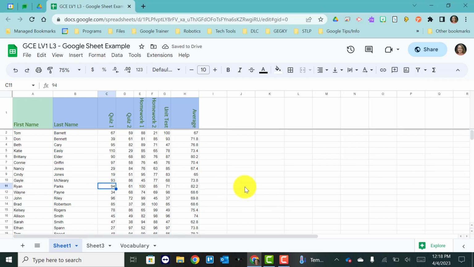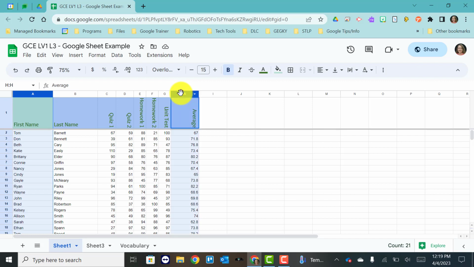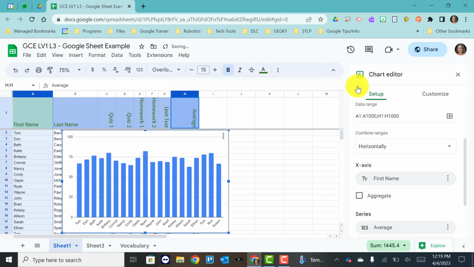And now I want to do a graph that is the student's first name versus their average for the class. So I'm going to click up here in my A column and highlight this column. And then I'm going to hold down Control and click on the average column. And notice that it highlighted both of those columns. Now, when I click on my Insert Chart icon, I get a nice bar graph that gives me the average of each student, and then it gives me their names down here along the x-axis. So I have average on the y-axis and their first names. And I like that. That looks pretty good.